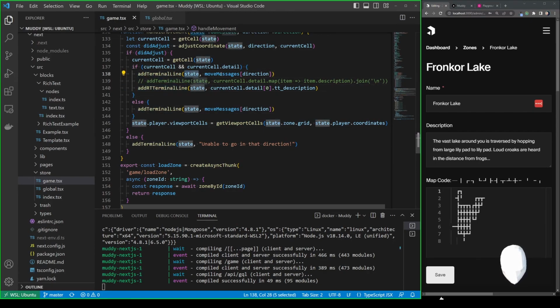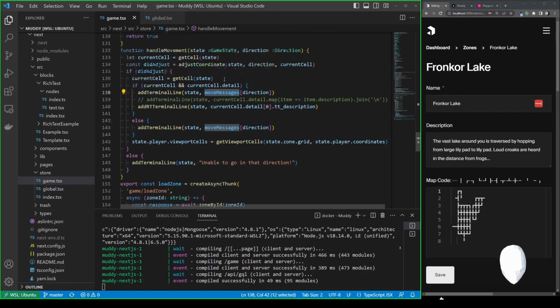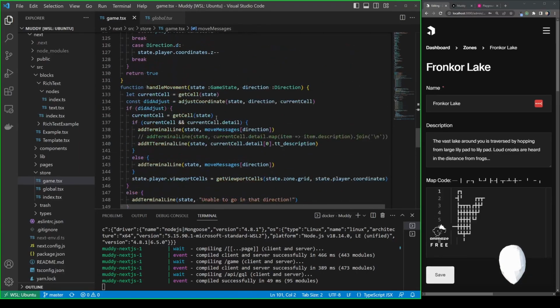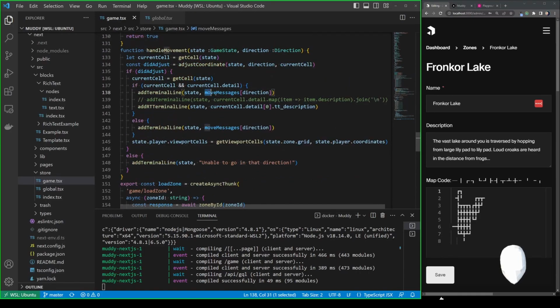So basically when I move, I go to an array of an object of move messages based on the direction I've gone, so that I can map what the message should be. As you can see, that's just passing in a string here. And then something interesting that I wanted to share here is that I'm doing a RichText terminal line. That's what RT stands for.